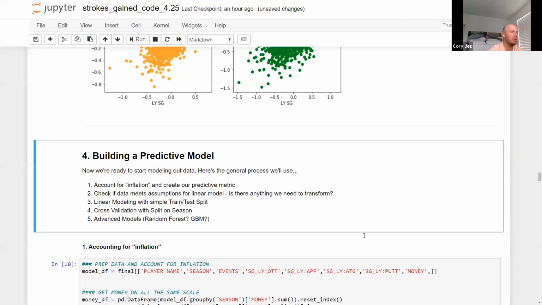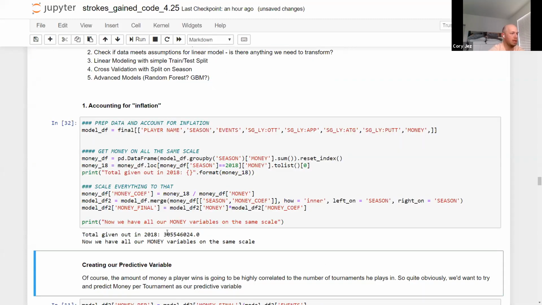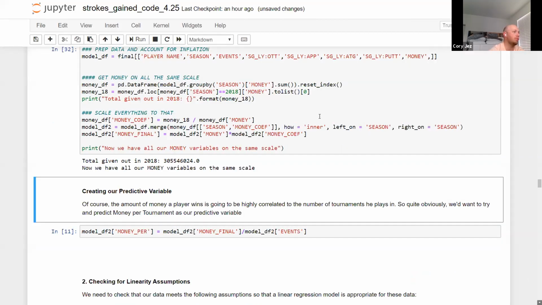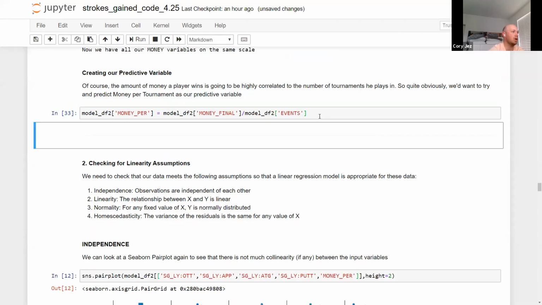So the first thing we want to do is account for inflation, because the money given out in 2005 was very different than 2018. So we just create a coefficient based off 2018 and scale it to that. Our predicted variable is going to be money per event, which is money divided by events played, because if you just play more events, you win more money.